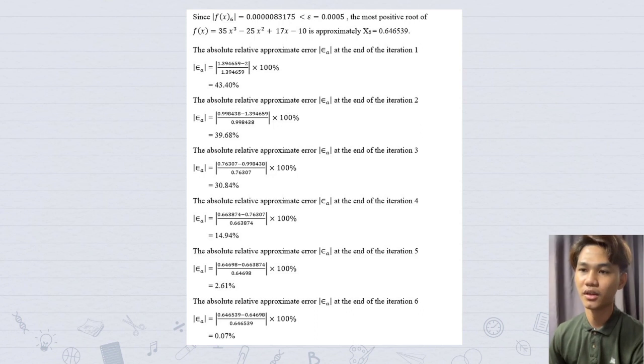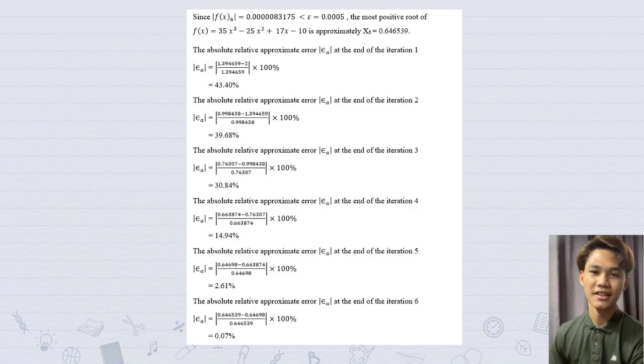Then we calculate the absolute relative approximate error for every iteration. For the first iteration we get 43.40%, for iteration 2 we get 39.68%, iteration 3 we get 30.84%, iteration 4 we get 14.94%, iteration 5 we get 2.61%, and lastly for iteration 6 we get 0.07%. Then this is from me. Thank you.